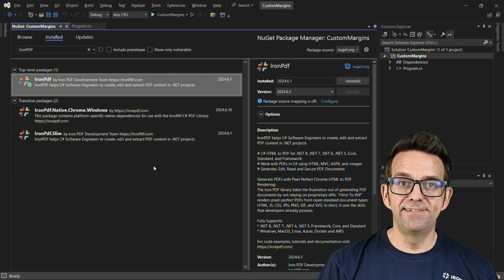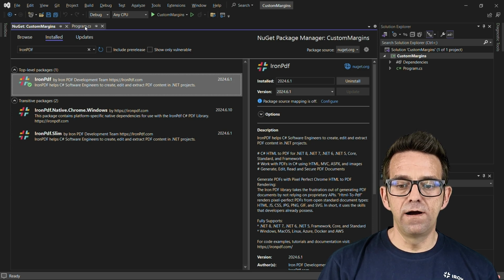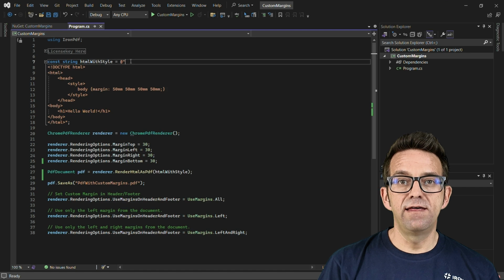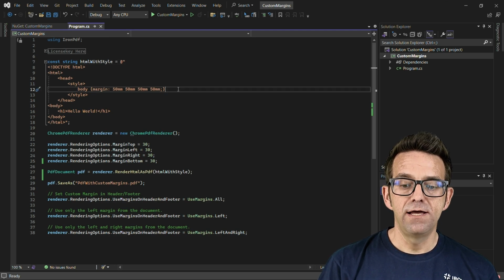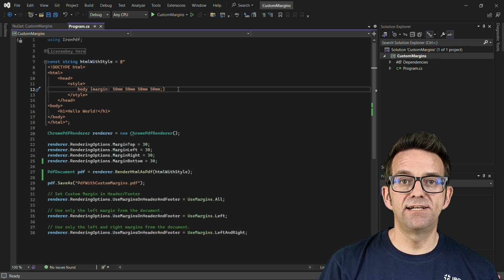If not, you can easily install it via the NuGet package manager. So let's go ahead and open up our program.cs file and start by importing the IronPDF namespace and set the license key for IronPDF. Prepare an HTML string with inline CSS to set the initial margins. So for example, set all margins to 50 millimeters within the HTML content.